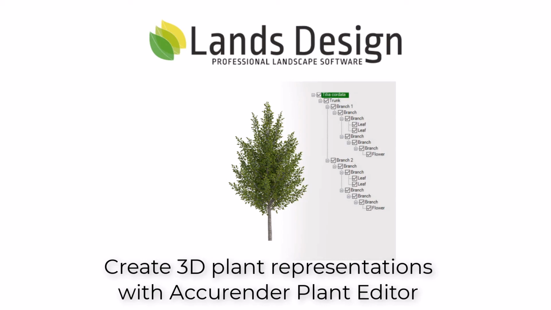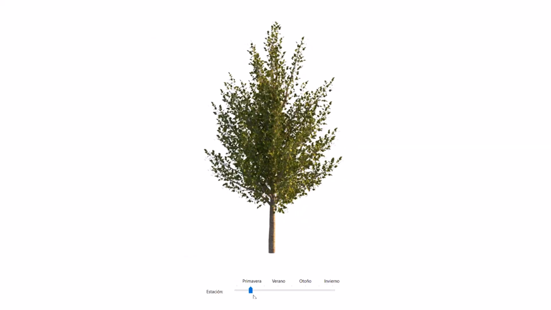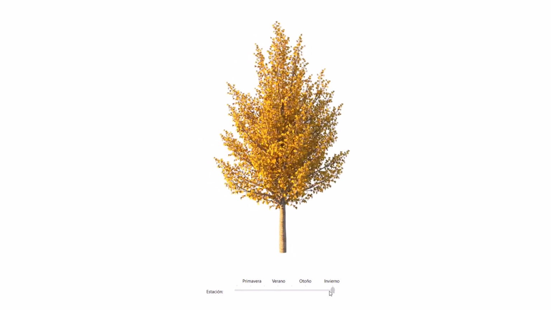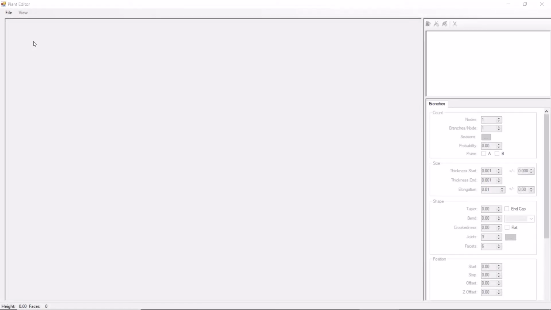In this video, we are going to see how to edit our own 3D representations for land using Accurender Plant Editor. We will also look at other tricks, such as setting up different appearances according to seasonality or saving pruning options. To explain each of the parameters, I am going to create a new species. Remember, you can also edit or adapt any of the models already incorporated in Land Design.